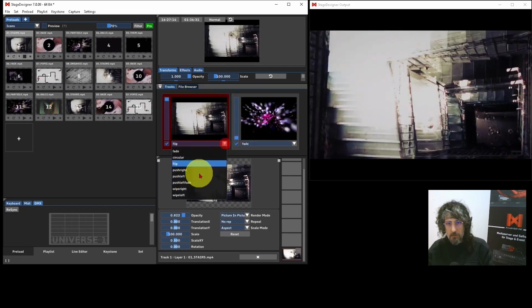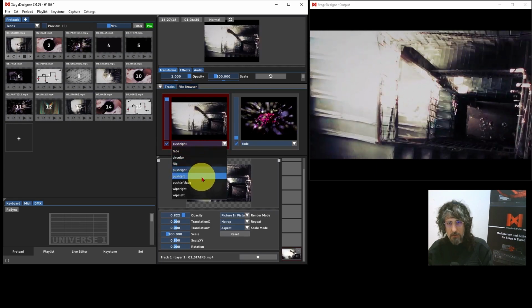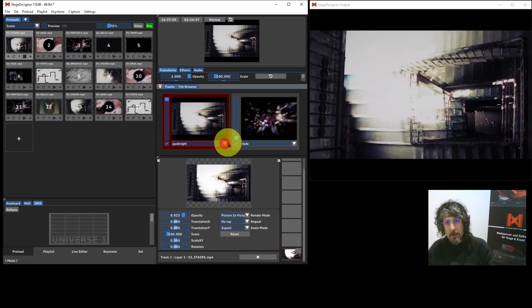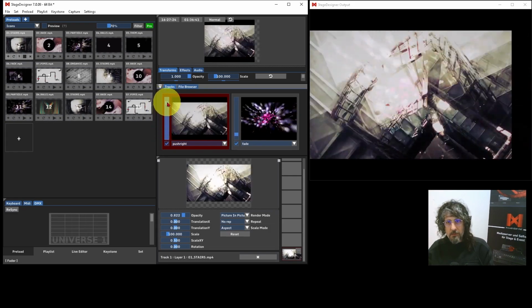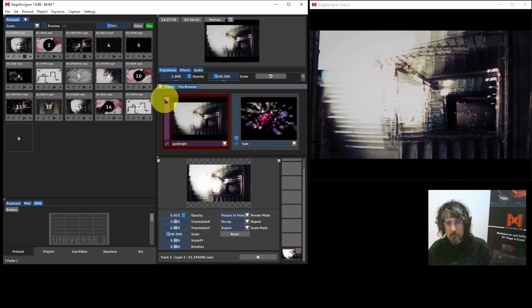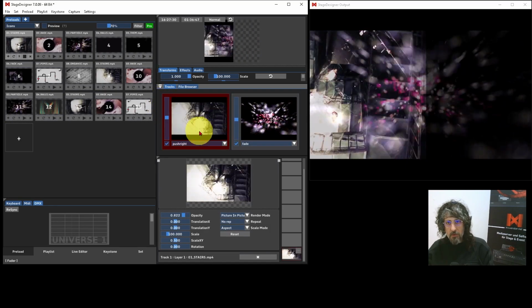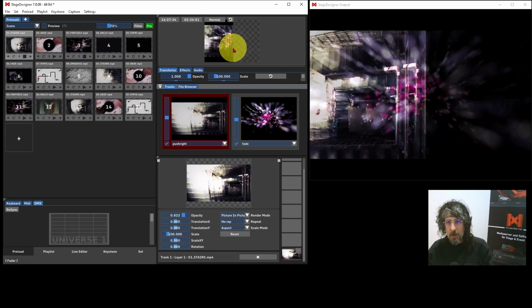There are multiple different types: push right, fade, circular, push left, and so on and so forth. And I can basically use these faders to fade between the two tracks or to mix them in the way that I want to and send the final result to my output.